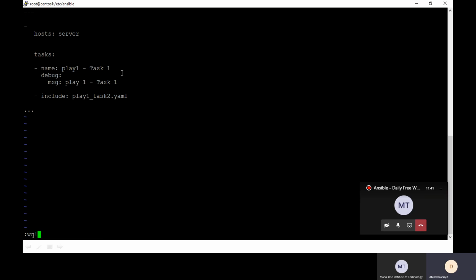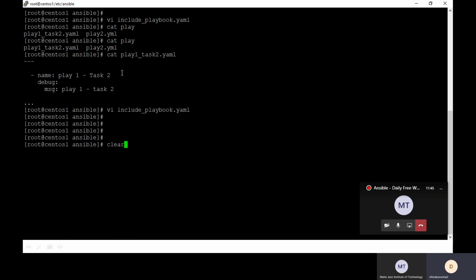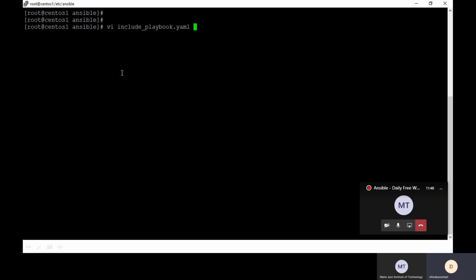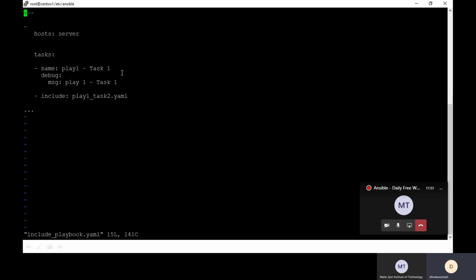Okay. I save both the plays and clear the screen again. We will validate once again. Yes, hosts is equal to server. Here, see, I always give only server because I have only one host. So you can give a comma here in hosts and give a comma, server, like web server. Likewise, you can give, but in my infrastructure I have only one remote node. So that is the reason I always give only server.